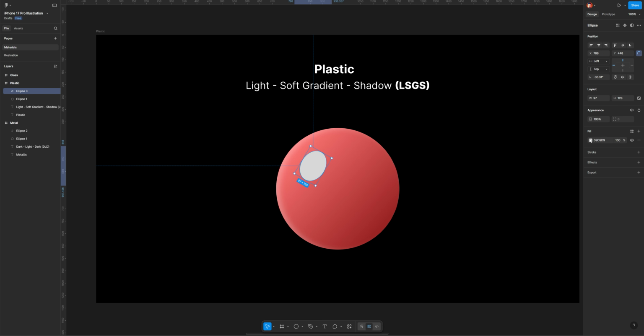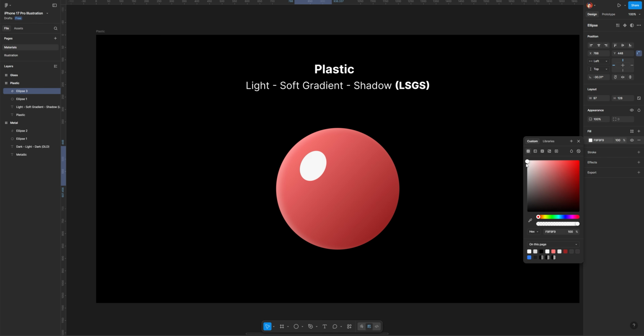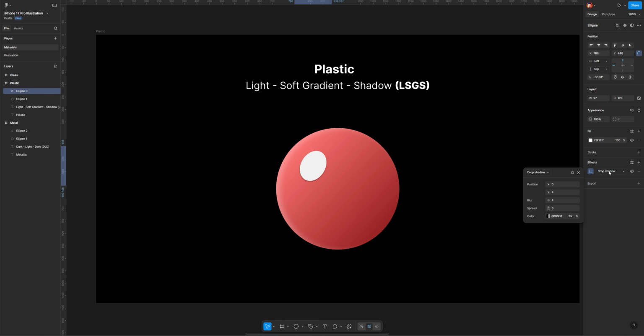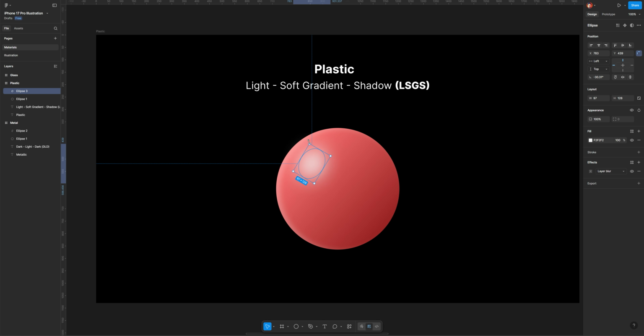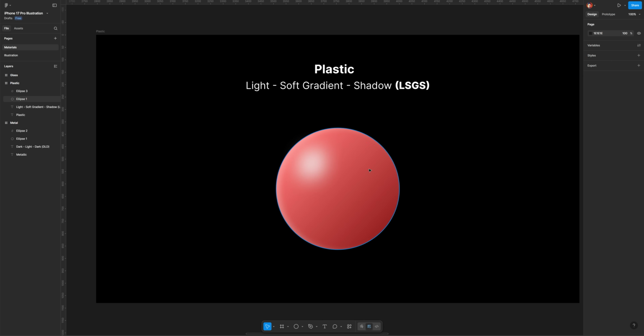Yep. And make it a light gray or almost white, and apply layer blur. So increase the value of the layer blur somewhat like this. Yes. Now this looks like a soft plastic ball which is reflecting light at this point. You know that this point on the ball reflects most of the light, right?